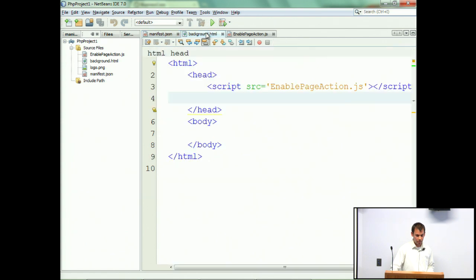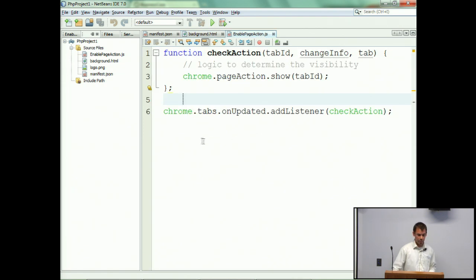So what I have in the background HTML is pretty much empty. I just have a single JavaScript file loaded. What is the JavaScript file itself? It doesn't do much. It just says if the Chrome tabs were updated, I want to be notified by this check action function. And this function doesn't do anything. I'm just calling back Chrome saying, please show my page action on this tab ID that changed.